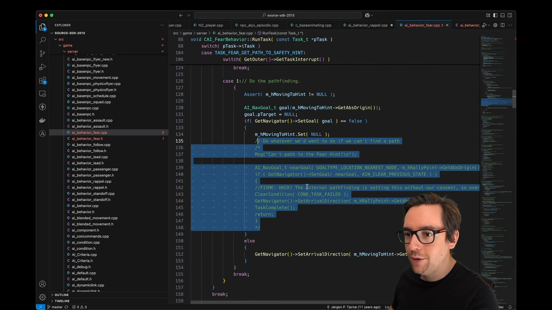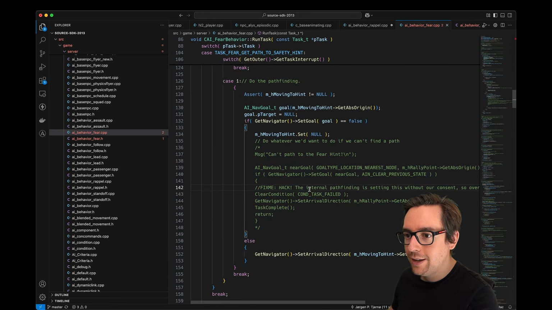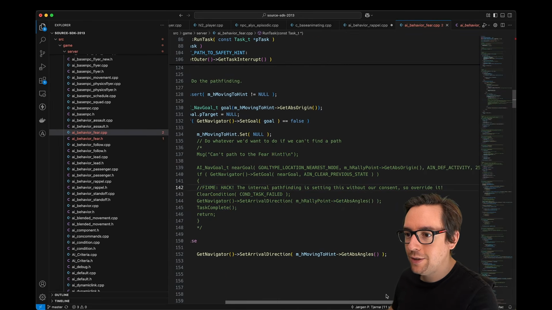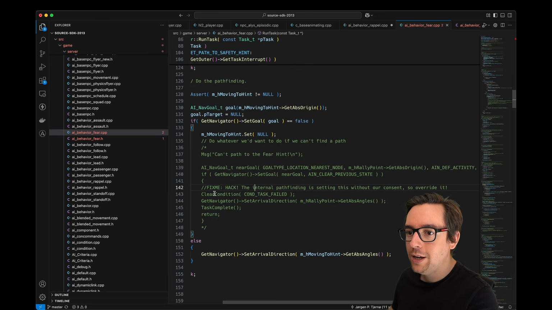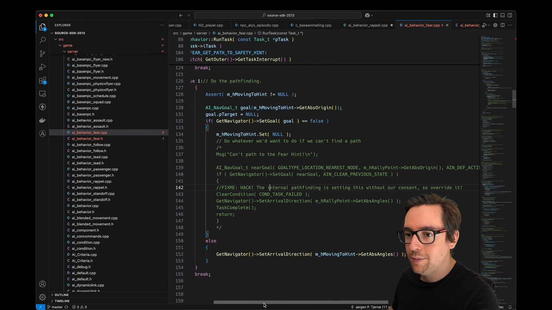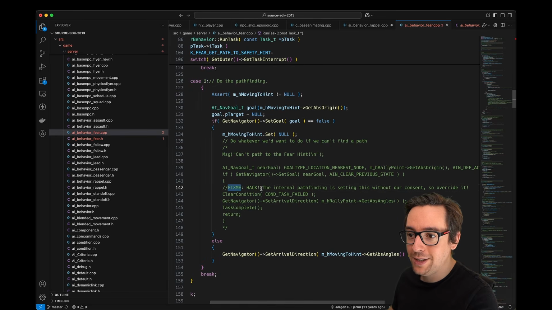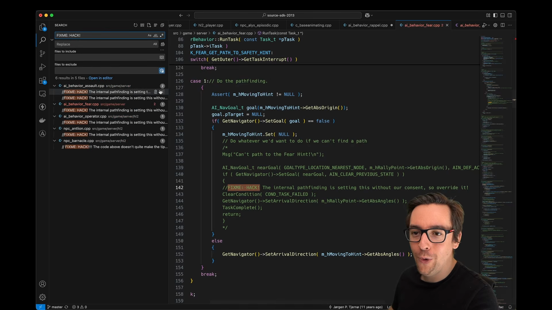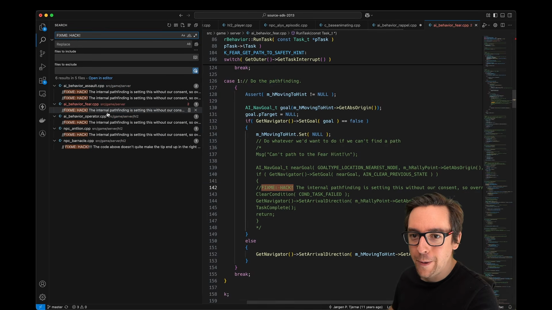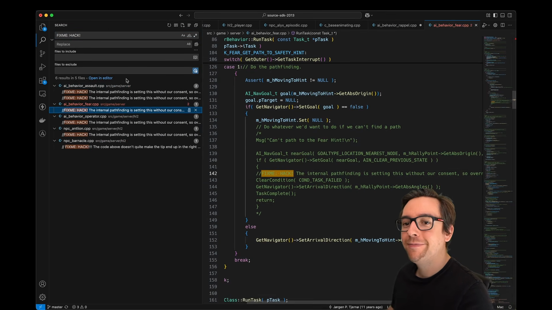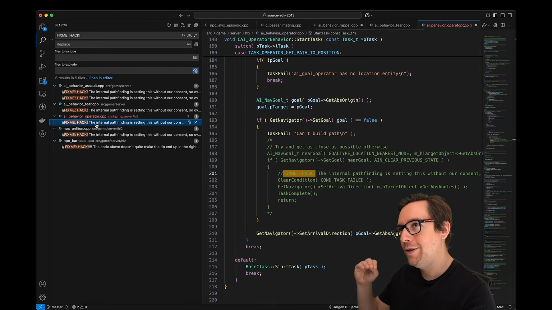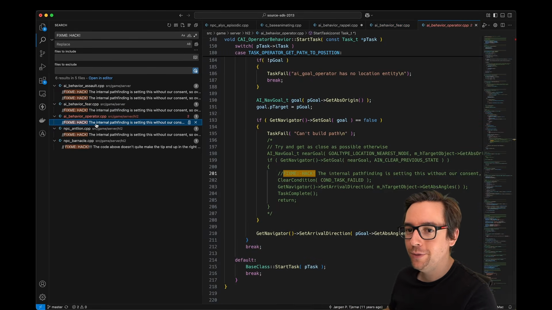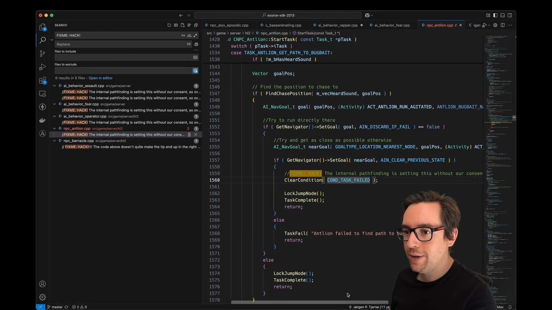All right, here we go. Good comment. Fix me, hack. The internal pathfinding is setting this without our consent, so override it. Clear condition, no. This has been removed, so probably it's fixed, but it's still there as a comment. Can you find more comments like that? Oh, here we go. Fix me. Fix me is like the stage above to do. Oh, it's the same problem everywhere.